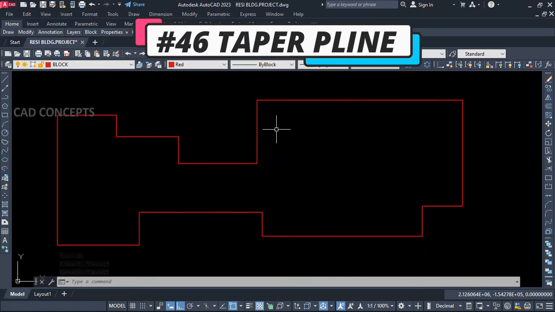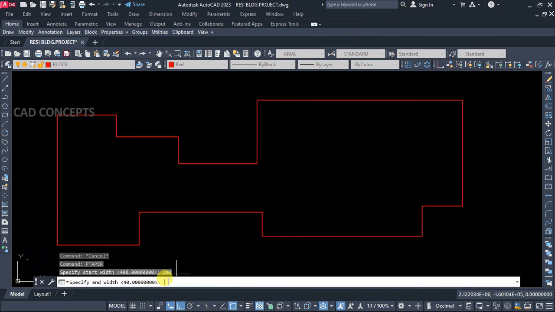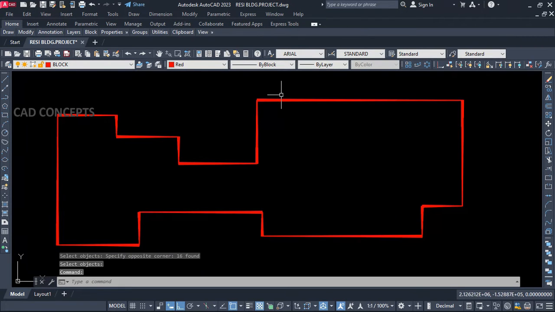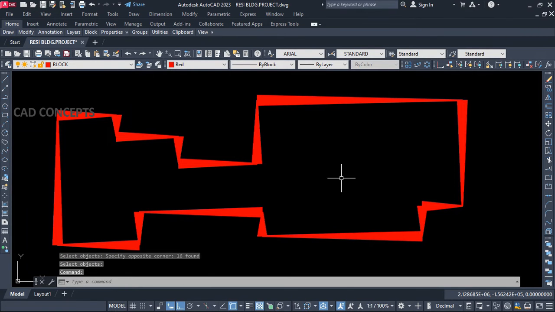Number 46, taper polyline. Let this taper provide starting width and ending width. Just click over the multiple and select your entire lines. As you see here, you are getting taper polyline. Same again, change your width, end and starting. Let this end width and select your entire lines. As you see here, you are getting something like this very smoothly.